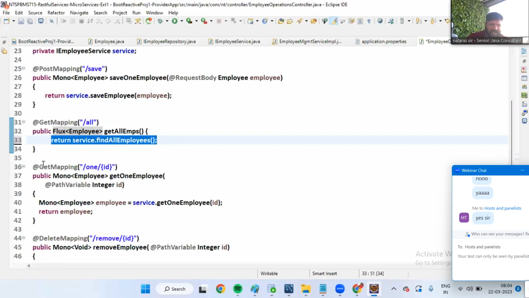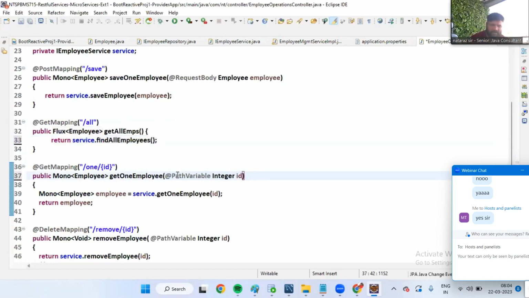Okay. Next, getOneEmployee. GetMapping slash ID, with PathVariable. Mono Employee, return service.getEmployee(id). Actually, it is returning a Mono object, not the Employee object. If you don't write it in two lines, you can do it in a single line also.